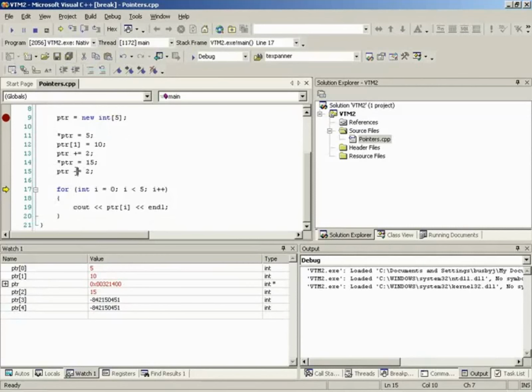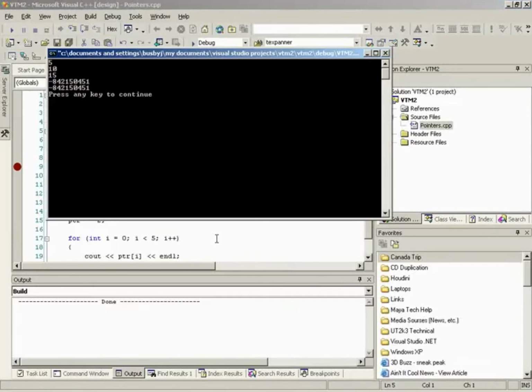So let's just run through this. Let's just press F5, or Control F5. So 5 is the first element, 10, 15. And then gobbledygook, and then gobbledygook, because that was undefined.